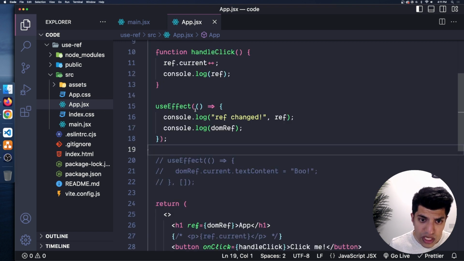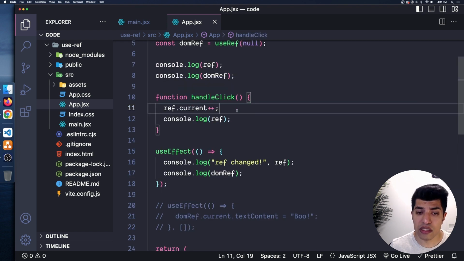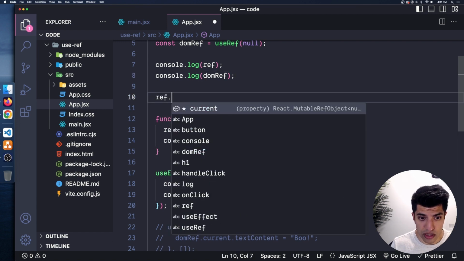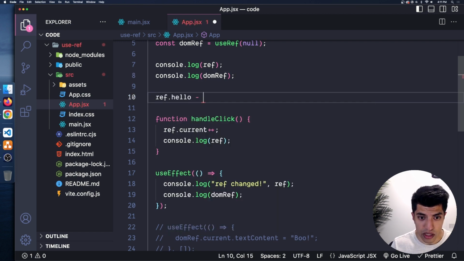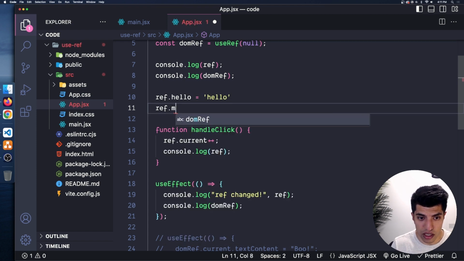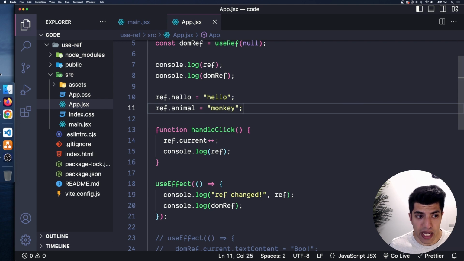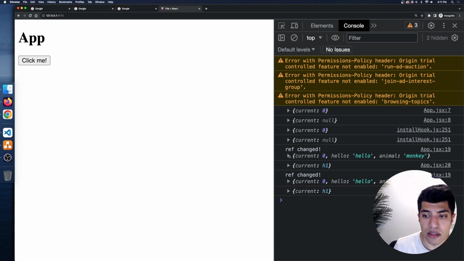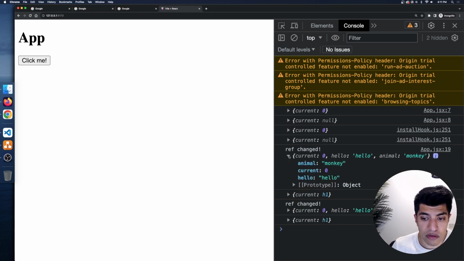Now, you can store other things on this ref, right? For example, I can say ref.hello is equal to hello, and I can say ref.animal is equal to monkey. And if I reload the page, what we'll see is that those are part of that ref object.